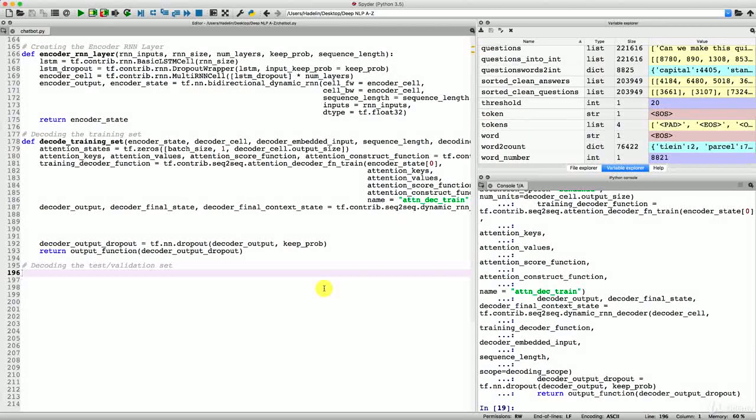In the previous one, we made the decode training set function that decoded the observations of the training set and at the same time returned the output of the decoder. But that was for the observations of the training set, that is, some observations that are going back into the neural network to update the weights and improve the ability of the chatbot to talk like a human.